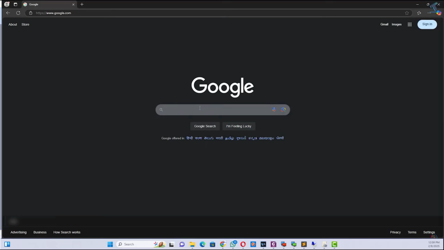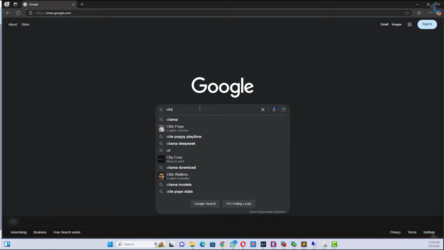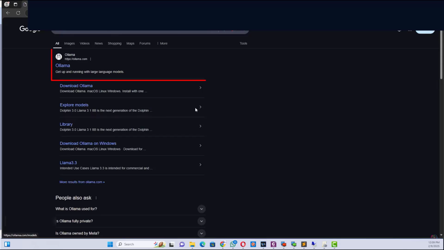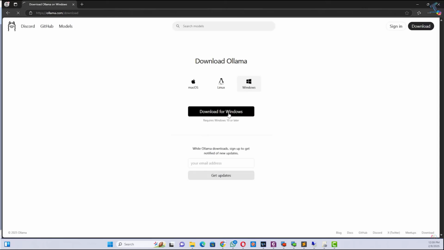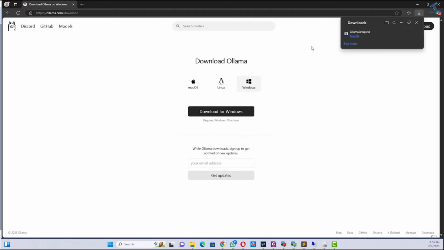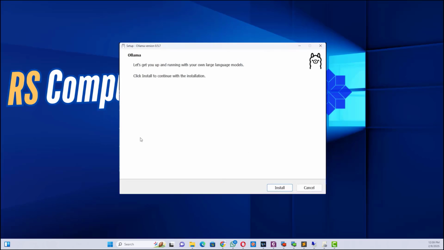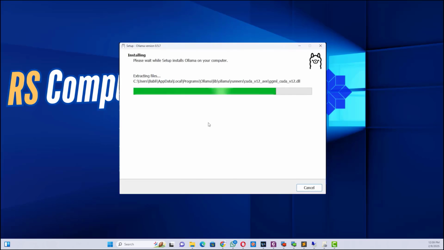At first you need to open your browser and search for Ollama. Next you need to go to ollama.com official website and click on download. Then download for Windows. After download, install it on your Windows computer.